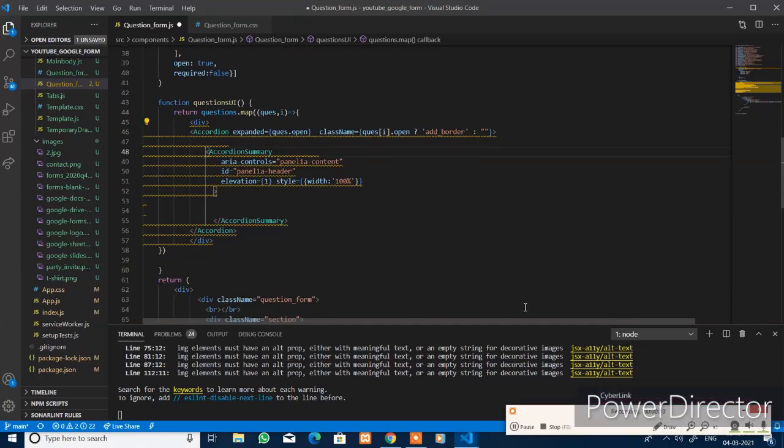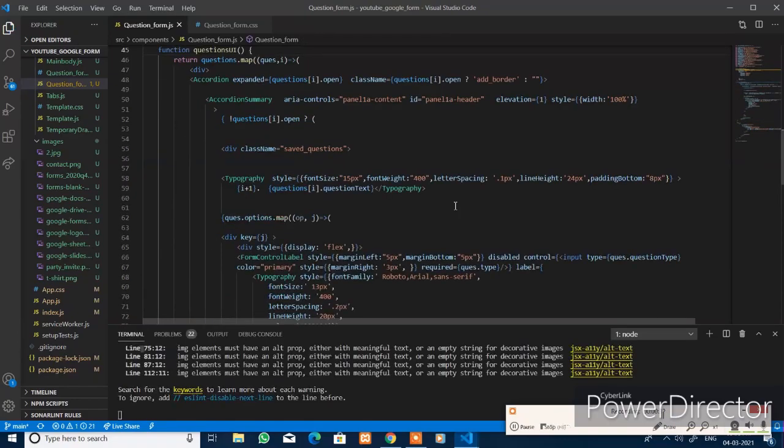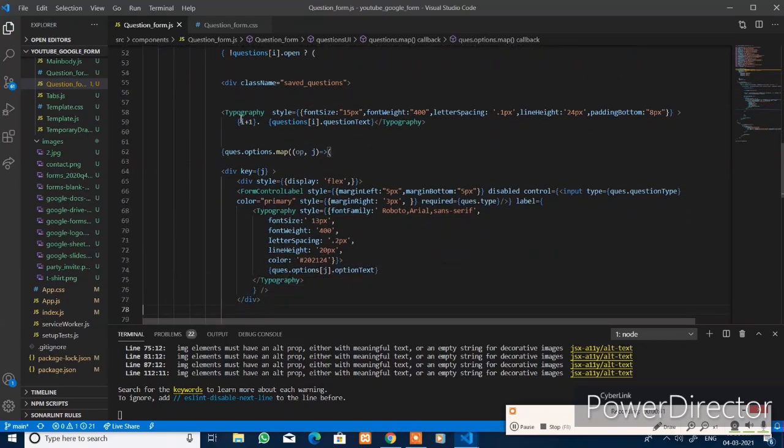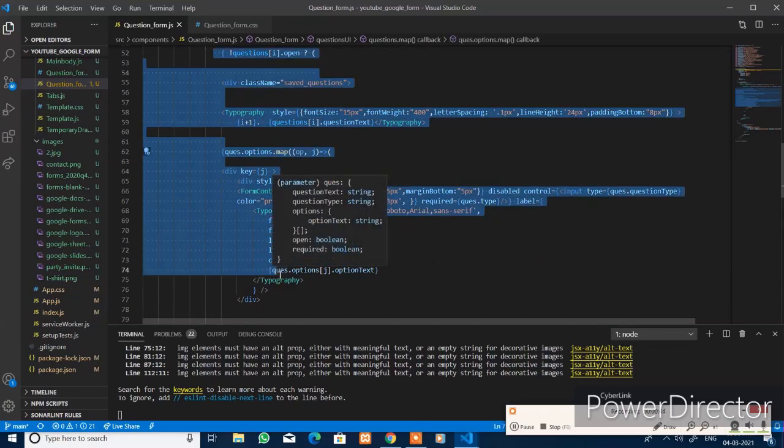Inside the accordion, add AccordionSummary and set the properties aria-controls and id, and the elevation of 1, and style it with the width 100%. Here you remove these curly braces and add parentheses here. Now save the file and also import the Typography from Material UI Core. You just add these things here from here inside the AccordionSummary.